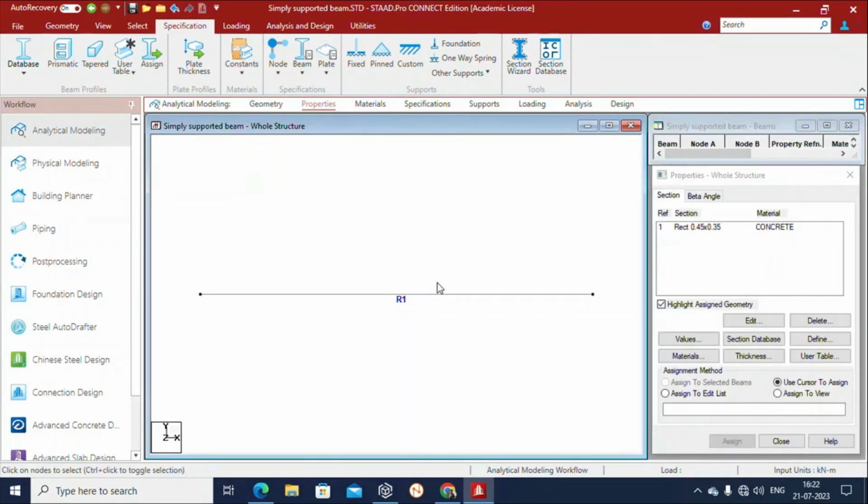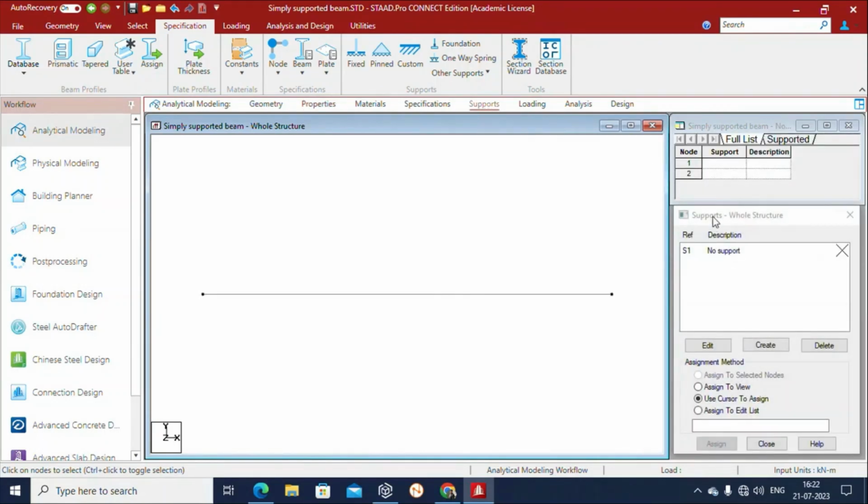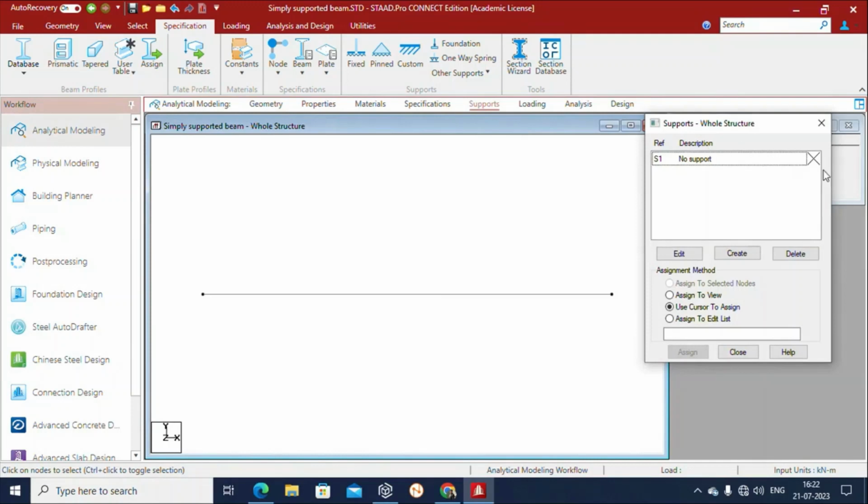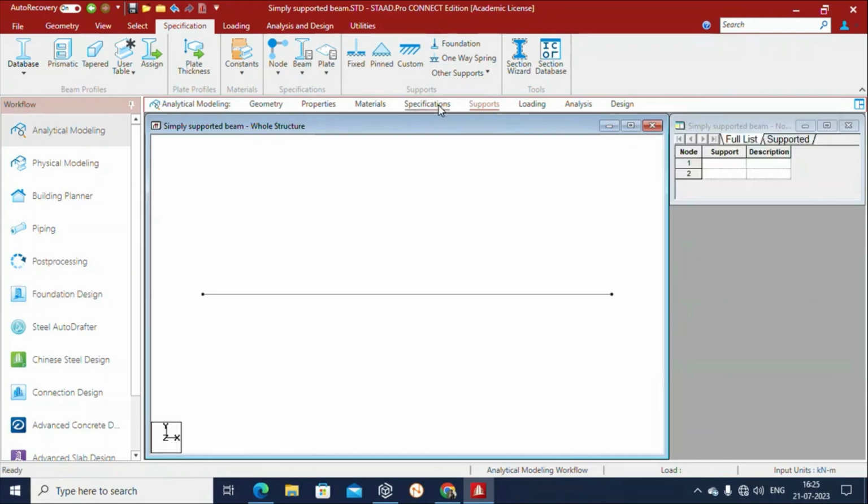After the properties have been assigned, we will go to the support option here, supports. So we will click on this. Here you can see again in our window there are no supports initially. We need to add those supports here, and then we will assign them one by one to our joints.